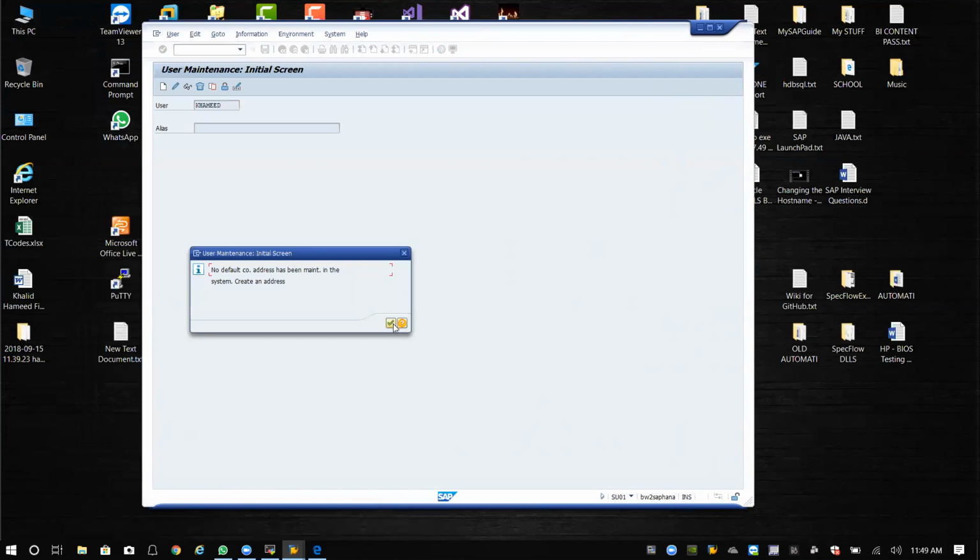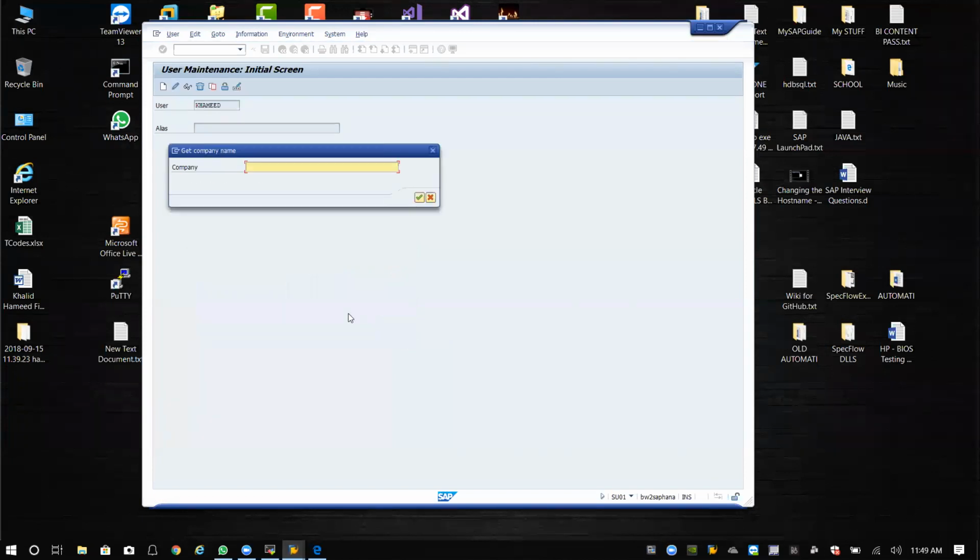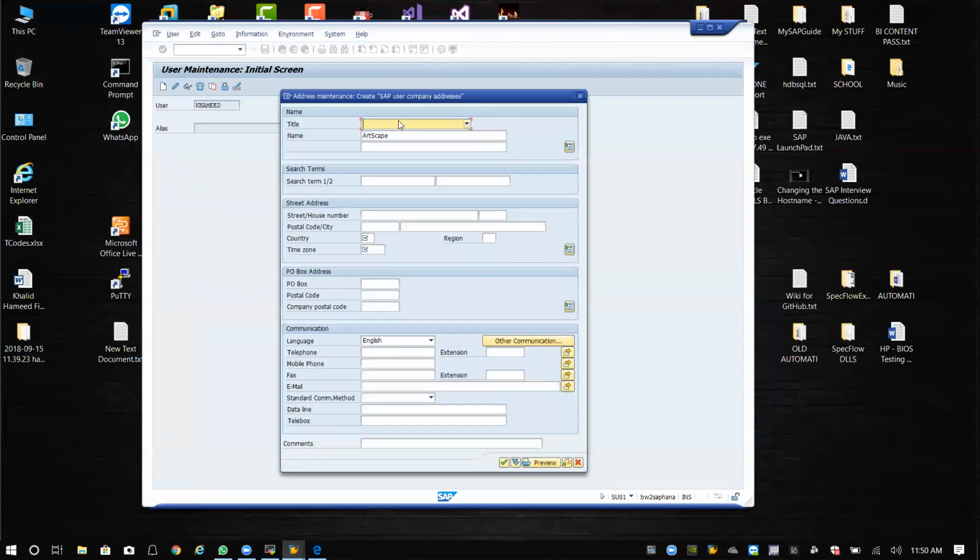Okay. So I'm logging into 001 right now, and I'm creating my own ID, which is K Hamid. All right. Okay, it's asking for a company name. I'll just give it a company name. It has to create the company profile before it can create the very first user. So this company profile is getting created for client 001.